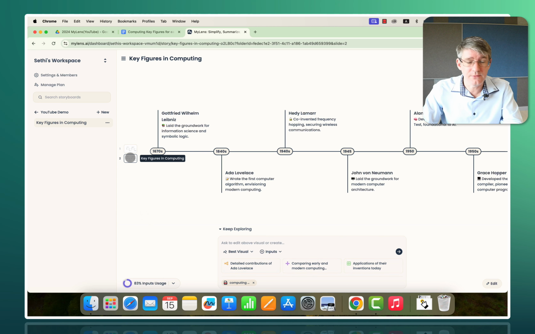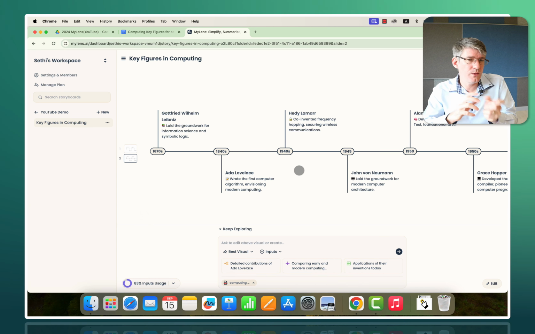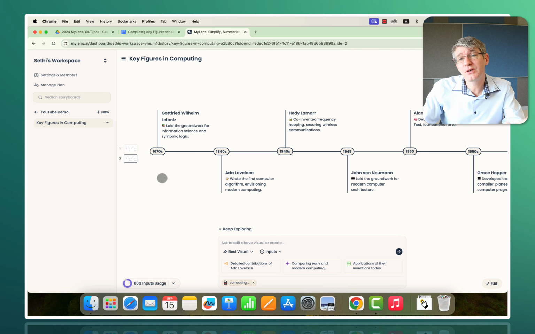Or I can go to the follow-up information here, which is where I've tweaked it. I've tweaked the AI response by adding an additional prompt to MyLens AI. So that means that you can now keep going and you can keep refining that timeline. So there we go. This is a really useful tool to have.